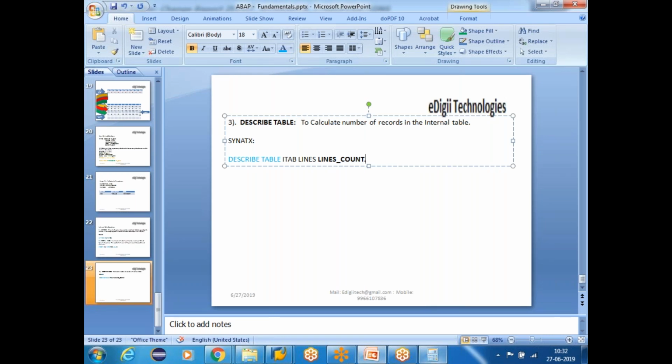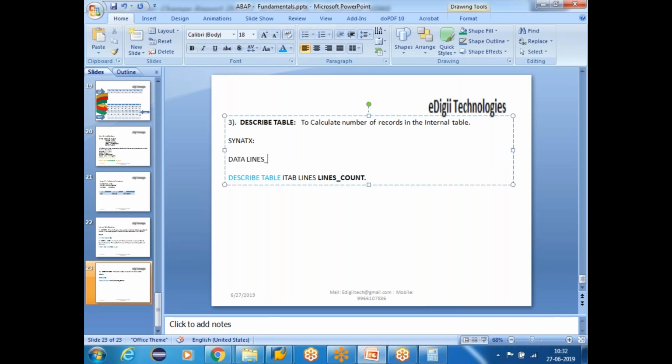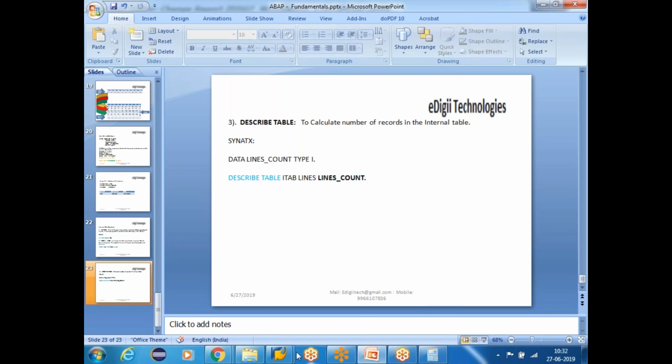And now you tell me, number of records, what kind of type is it? Perfect answer, it should be type I, guys. Why? Because the number of records can be a number, an integer, 1, 2, 3 or 4. You cannot have decimals, you cannot have alphabets. So always you need to declare it as an integer, guys. This data object should always be an integer.